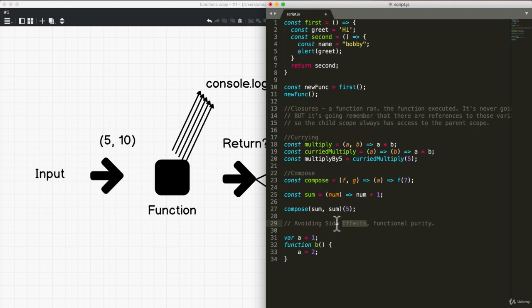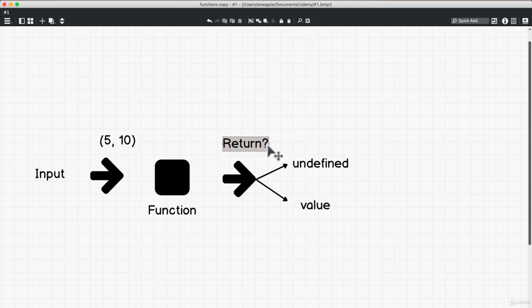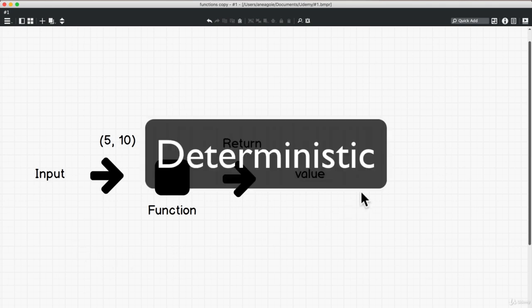And by avoiding these side effects, we have something called functional purity. And functional purity is a concept where we say, in order for us to write really, really good programs, we want to avoid side effects. And we always want to return so that this and this are gone. And we always return something. And what's the power in this? By avoiding side effects and always returning, we create something that we call deterministic.